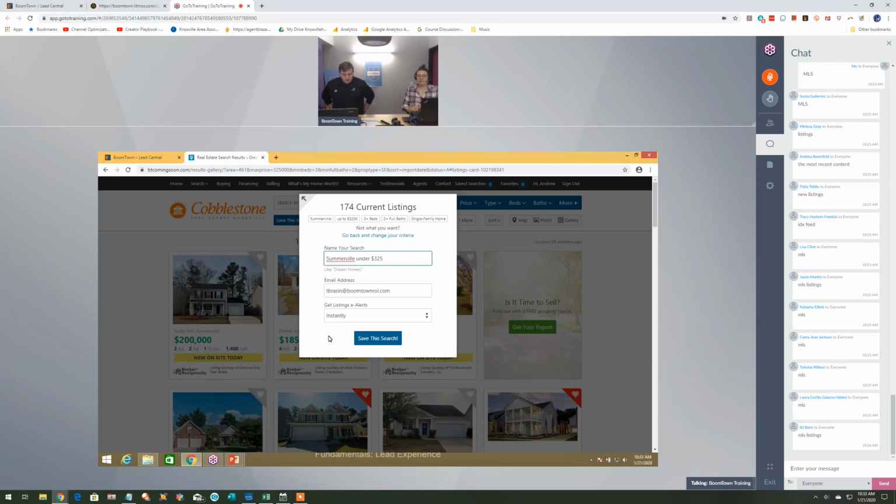So one of the ways the system sets them up on an e-alert is anytime a lead saves a search. So now, because we put in the specific criteria in this search and then we saved it, all the e-alerts are going to pop up and focus on homes that match that same criteria. And you can see on my screen, it says get listing e-alerts instantly. Your lead could change that.